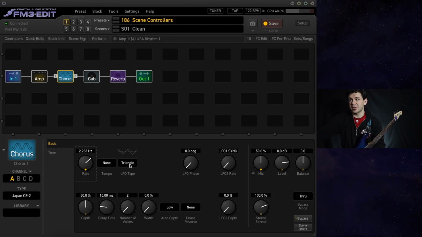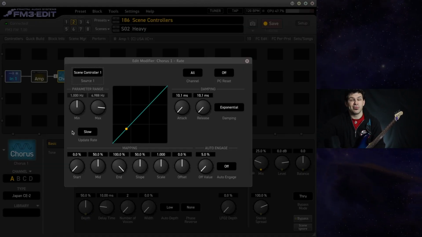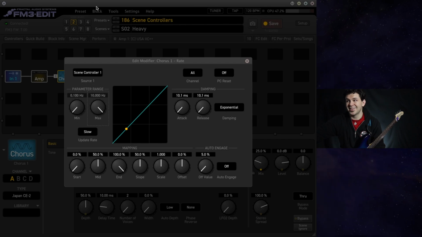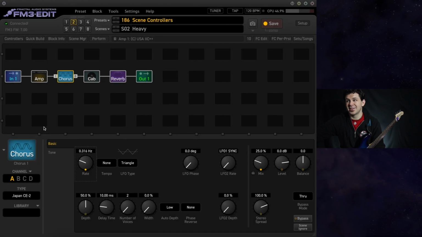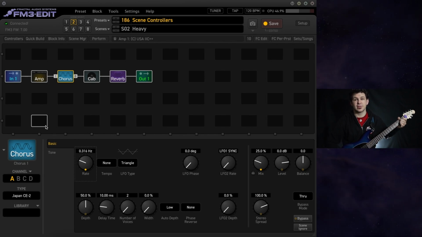So as you can see on our clean, we are now at 2, and as we switch to our heavy, it goes down. So you might have to do a little bit of math, but you can adjust so that for the heavy we have a slower rate.